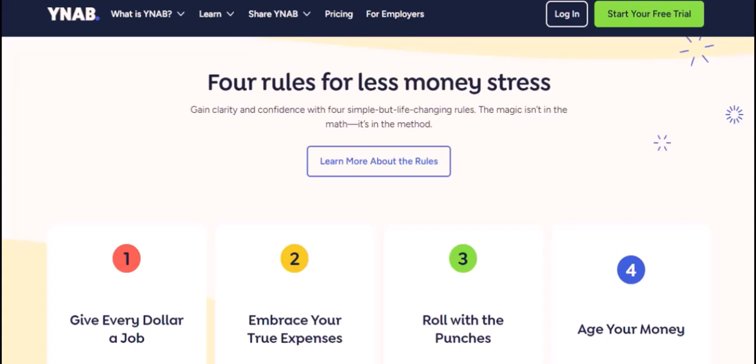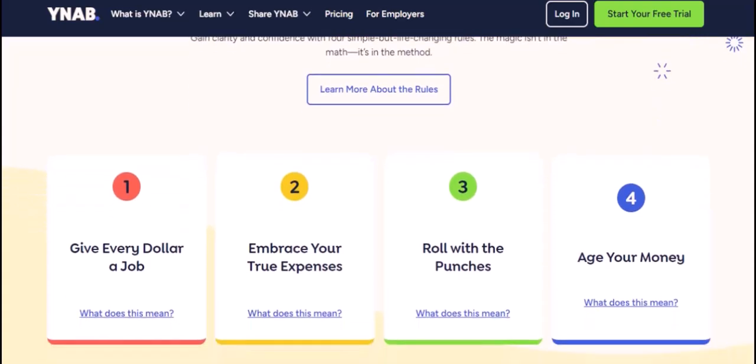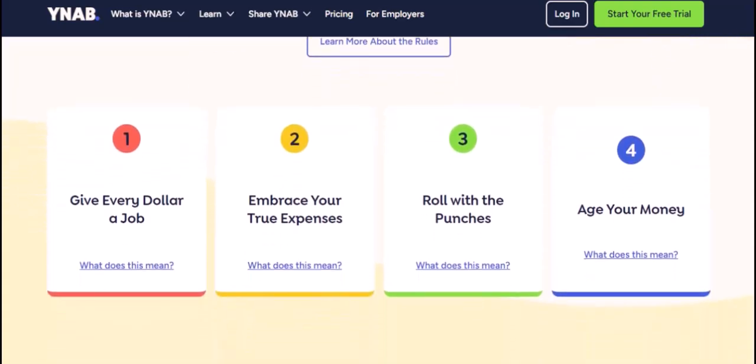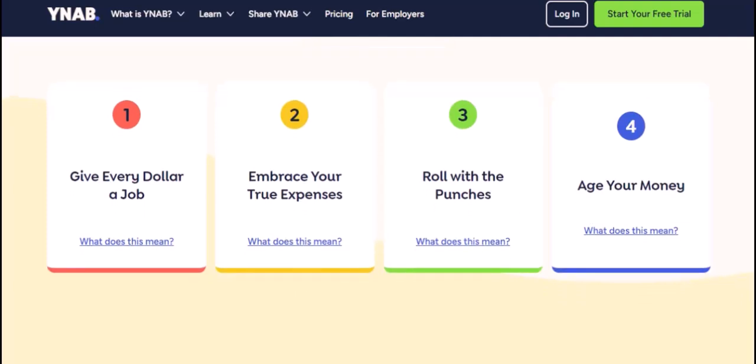While YNAB doesn't have a native currency switching feature, there are workarounds that can help you manage your finances in different currencies. The best approach depends on your specific needs and preferences.